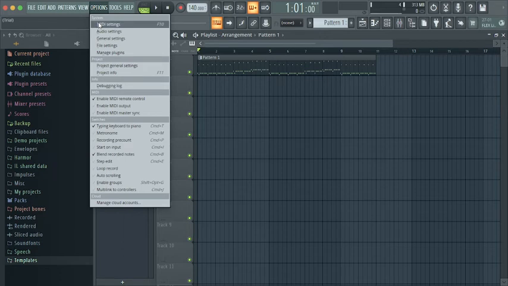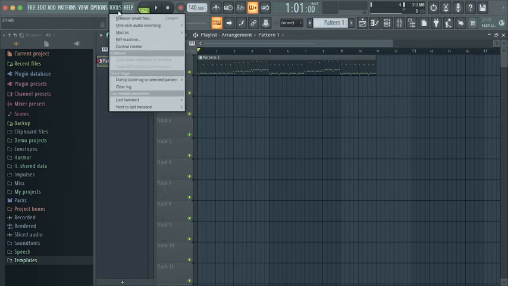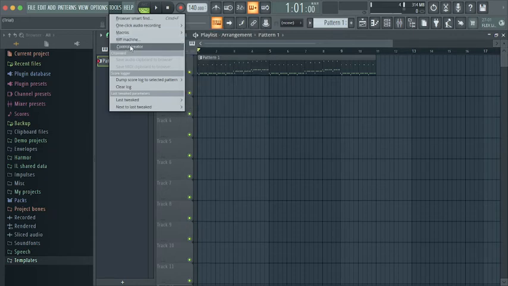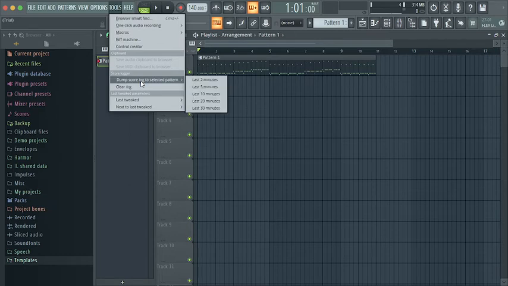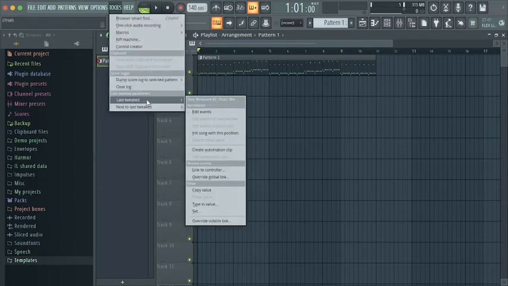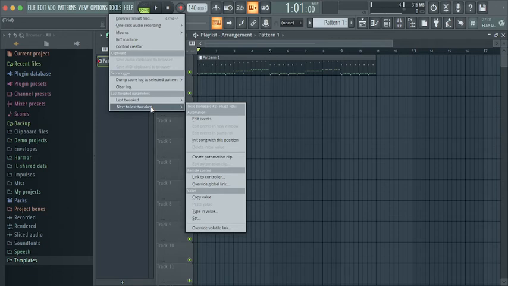We have options, which I don't use. We have tools, which is the browser smart find, one-click audio recording, which I don't do. And we got macros, panic, riff machine. We told you about that before. Control creator. So, dump score log to selected patterns in the last 30 minutes, 20, 10, 5, and 2 minutes. Clear log, last tweak, and next to last tweak.